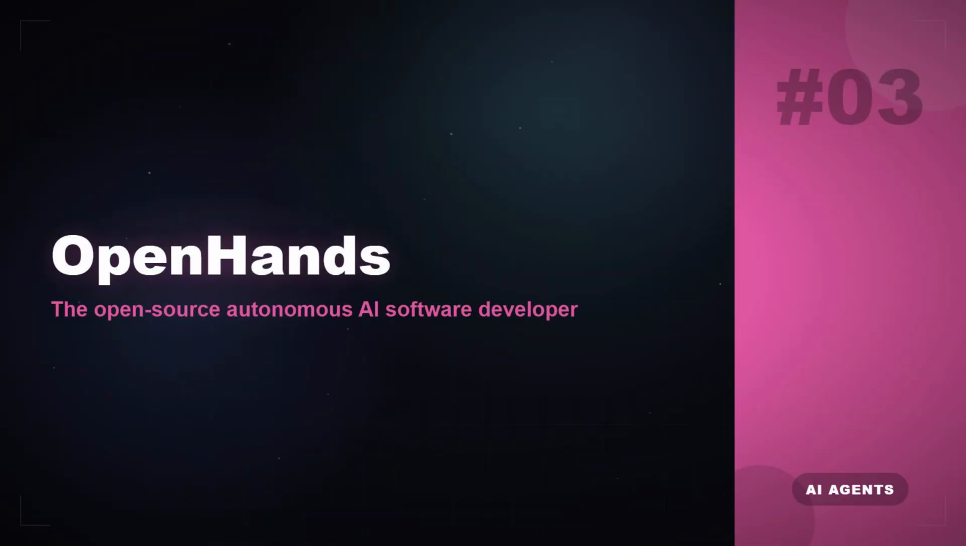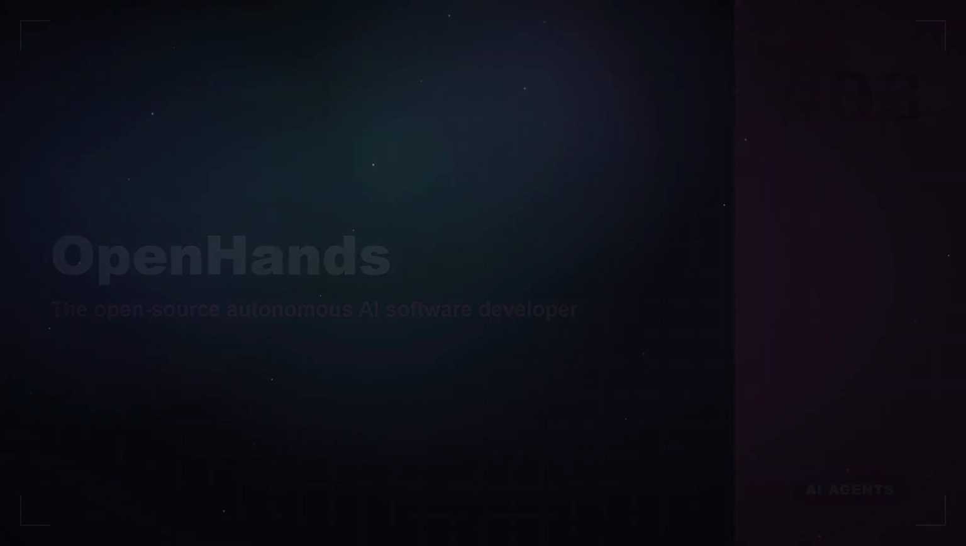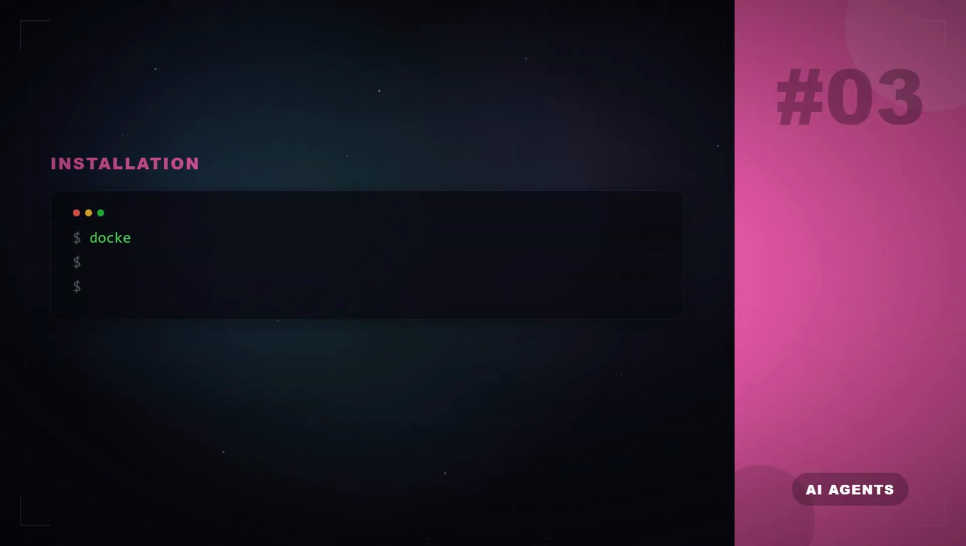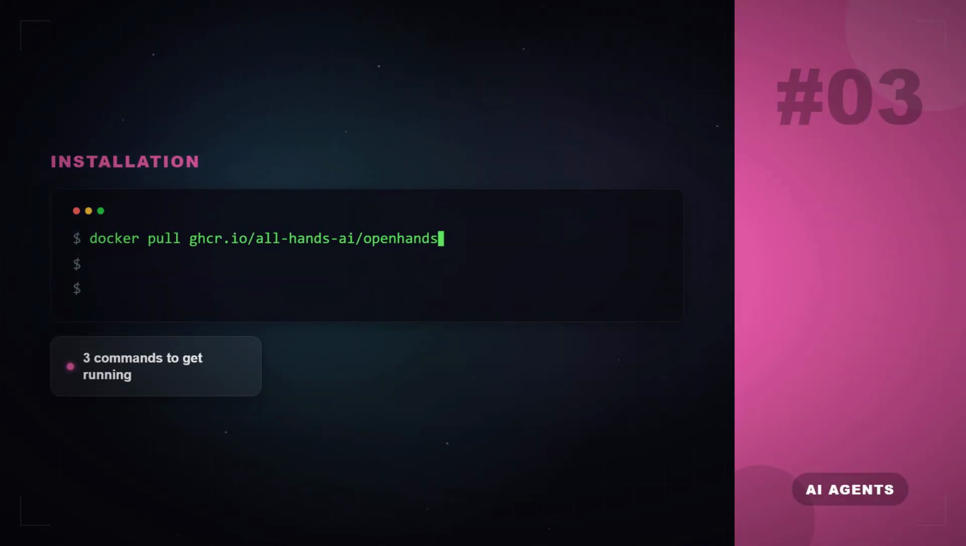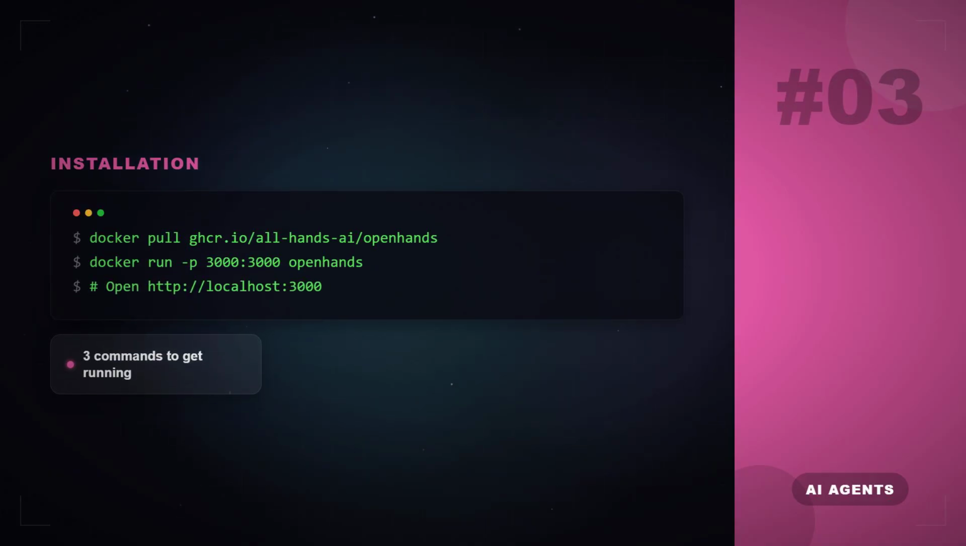Number 3. OpenHands. The open-source autonomous AI software developer that writes code, fixes bugs, and deploys features. OpenHands is a fully autonomous software engineering agent. It writes code, runs tests, and opens pull requests. Pull the Docker image and run it. Open localhost port 3000 and you have a full software development agent in your browser.